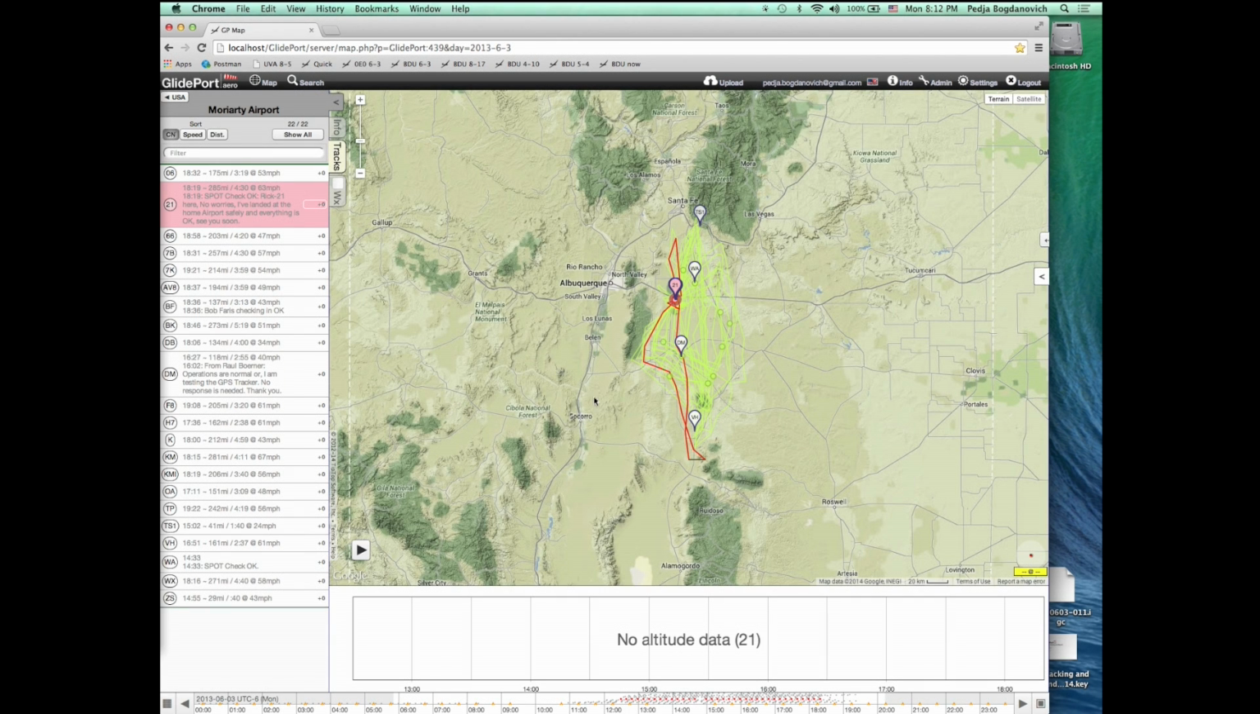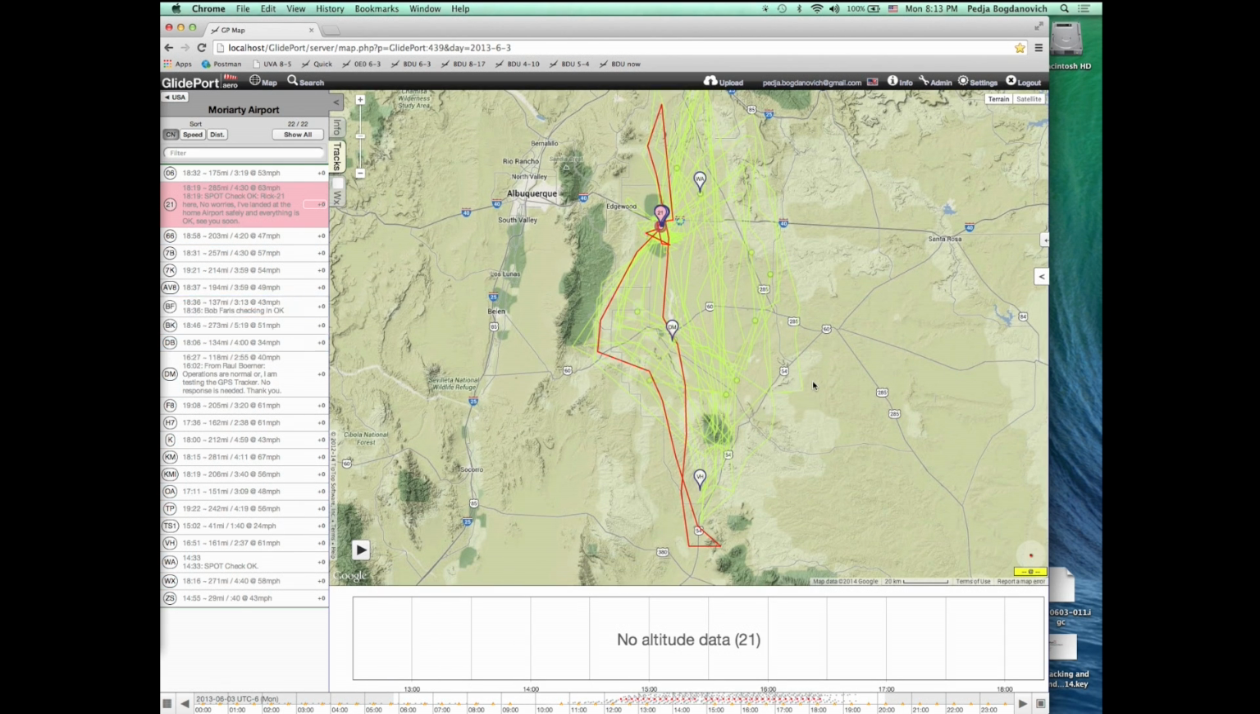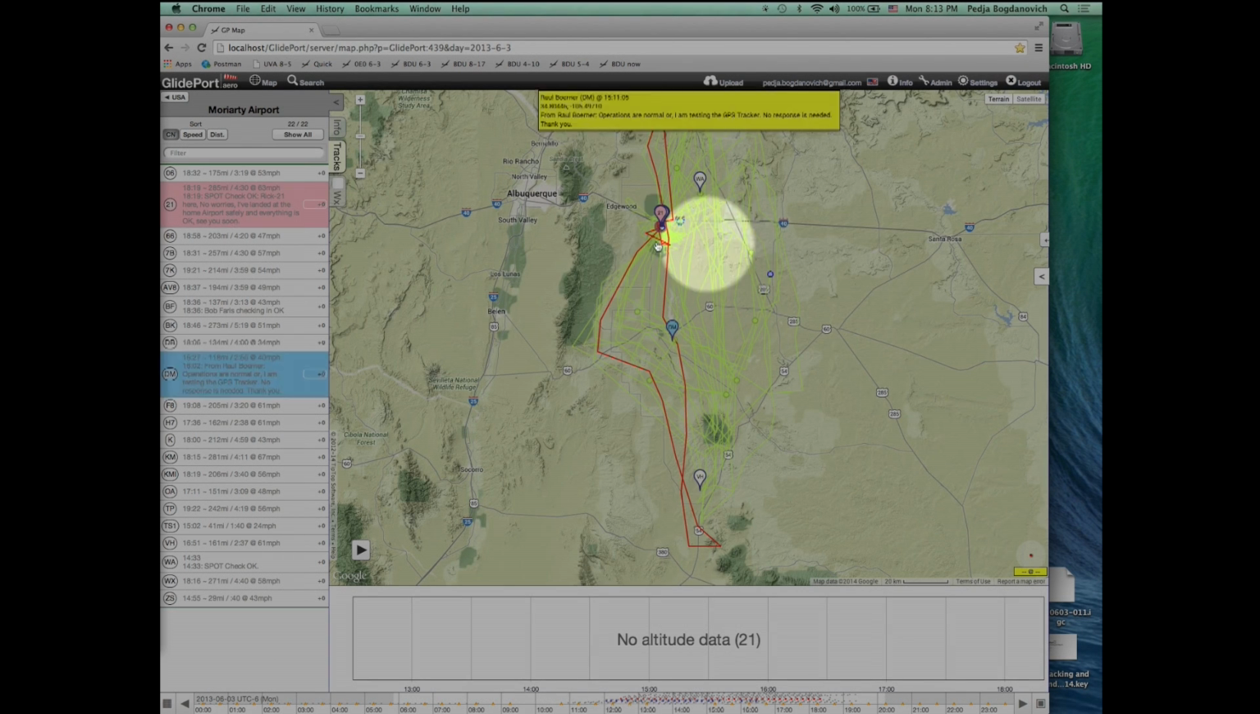Again, this is historical information. Now I can zoom in and look at the tracks. Let me point out a few things. The main action is on this map page. On the bottom is the timeline.